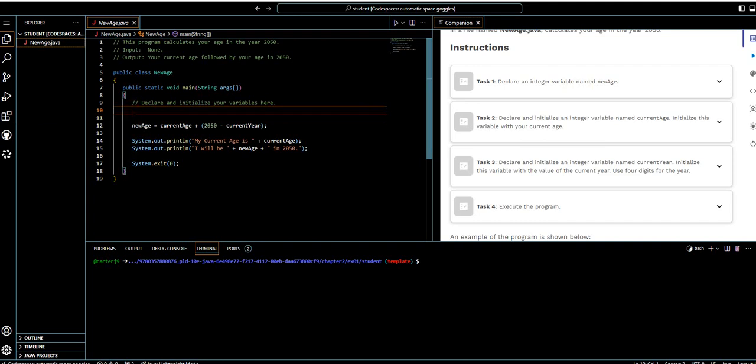Let's tab over, so my cursor is right underneath the first slash, and we're going to declare a variable called newAge. So it's going to be int space newAge. And then we'll use a semicolon since we're using Java. And I'll go ahead and camel case that, which means capital A. Once we've done task one, let's go ahead.